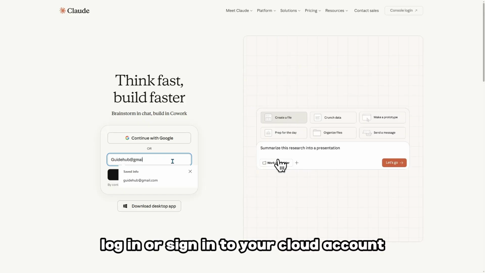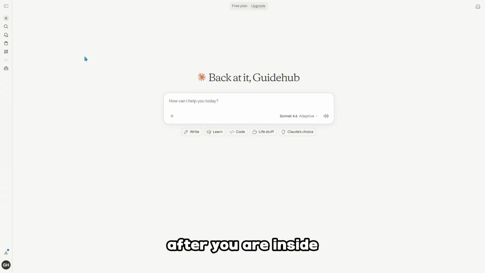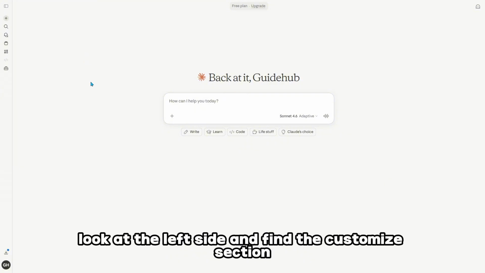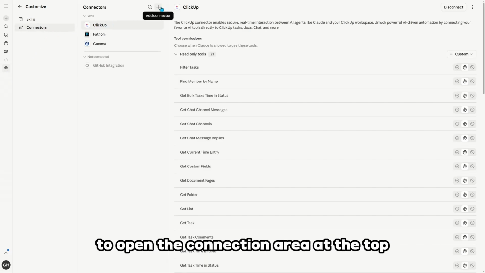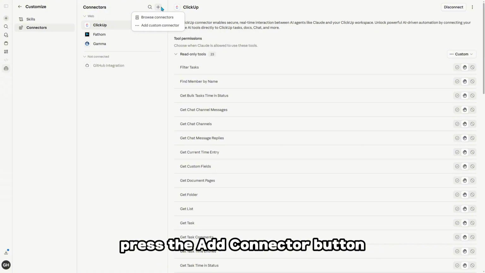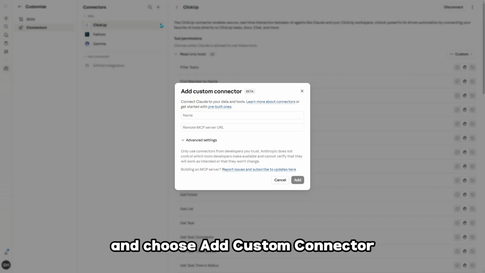Log in or sign in to your Claude account. After you are inside, look at the left side and find the Customize section, then open it. Select Connectors to open the connection area. At the top, press the Add Connector button and choose Add Custom Connector.